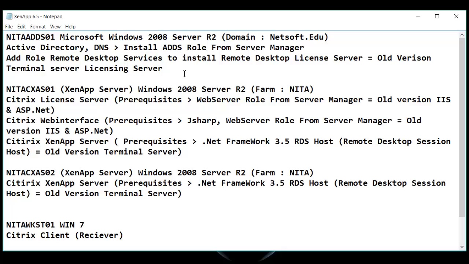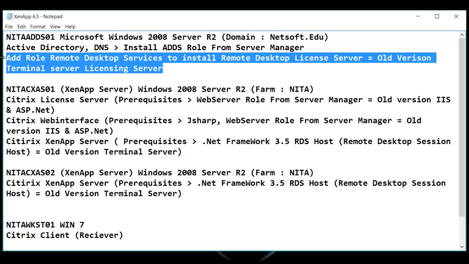We will be adding remote desktop services to install remote desktop license server. In the old version, it was in Windows 2003, it was called Terminal Server Licensing Server. So that is the requirements for the licensing server.